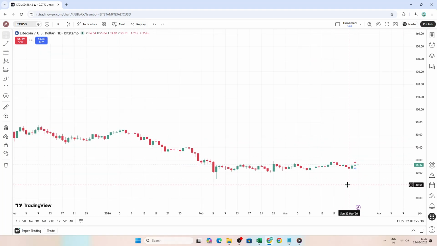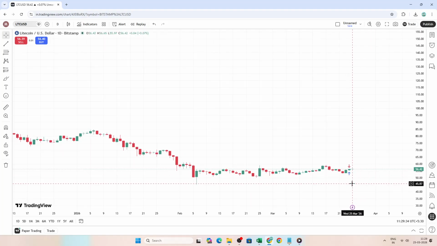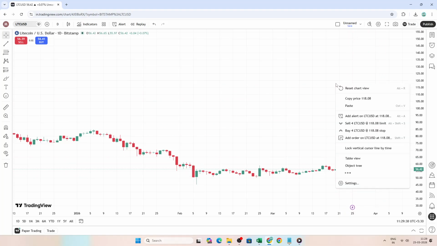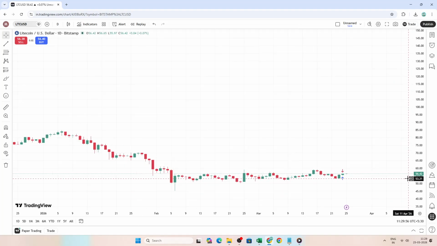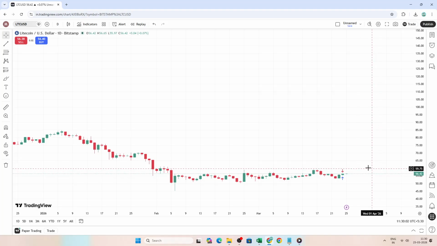If you prefer using the chart's settings panel, you can enable the exact same option there. Right-click anywhere on the chart canvas and choose Settings, or click the gear icon at the top of the chart to open the Settings window. Inside, navigate to the Scales and Lines options, where you'll find the Lock Price to Bar Ratio setting. Turn it on, then click OK to apply the changes. The outcome is identical to using the price scale menu, and some traders like this route because it keeps all their preferences in one place.